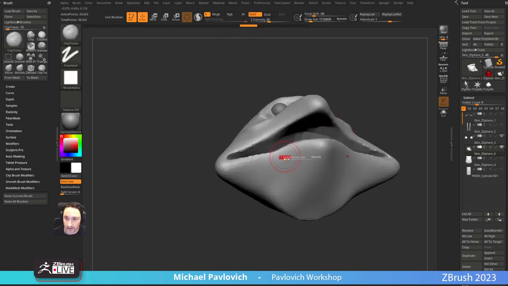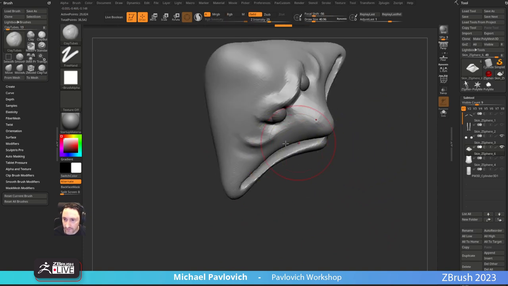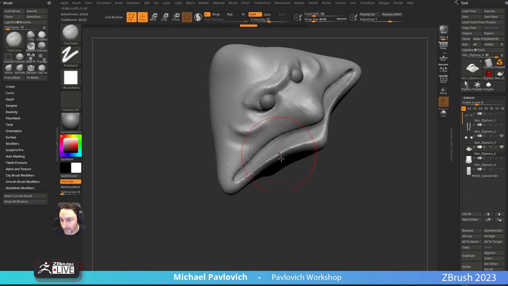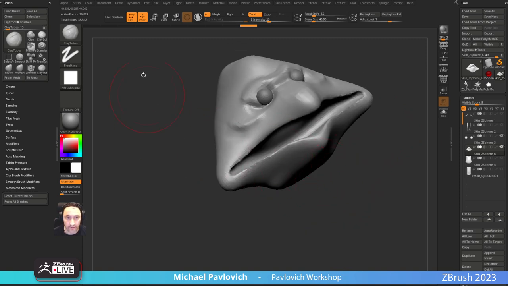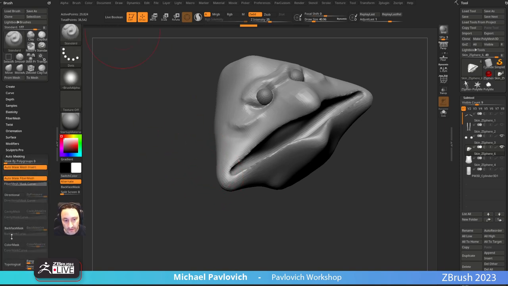So if I go in here to my clay tubes brush, a really big offender, and go through here and then Control drag, you'll get this. It's because it's pulling in from the other side, because the brush is thicker than the mesh you're working on. So that might be a really good use case to go in here to your standard brush and say brush, auto masking, turn on backface masking.